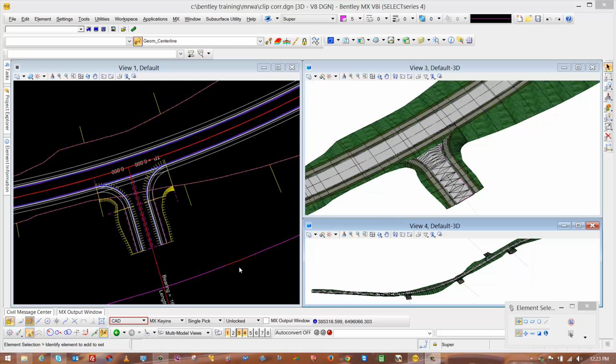So we're going to take a look at 4 methods, options for clipping a corridor. In the bottom right, with my view 4 here, with a 3D view, I can see I've created a corridor. I happen to have 4 junctions already set up, but you can see in the view 3 top right that we have an issue with the clipping.